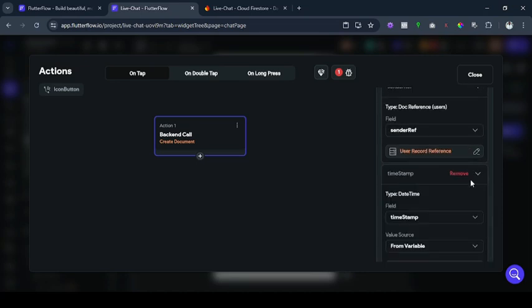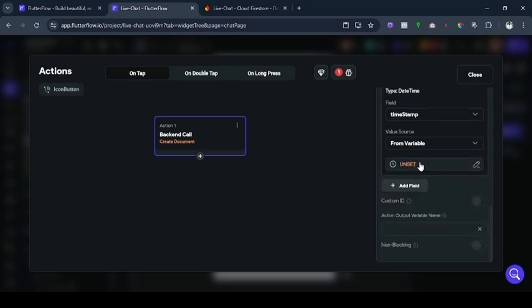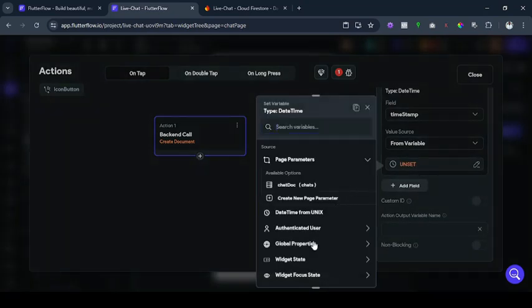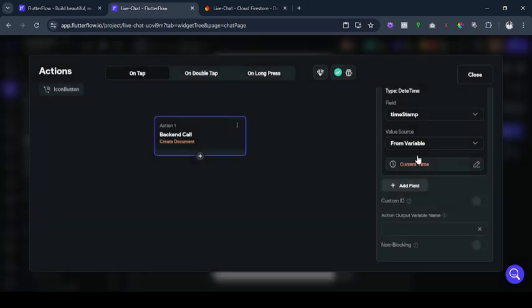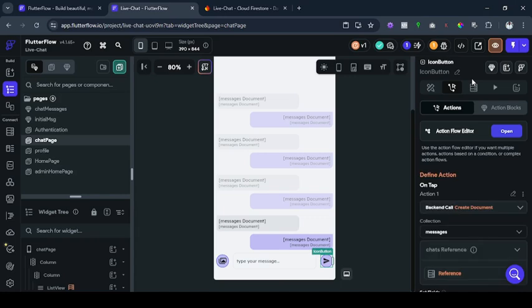Then the timestamp is going to be from a global property, current time. Confirm. So now you see this message I sent. This is going to appear on this blue chat bubble because it's been sent by the authenticated user.